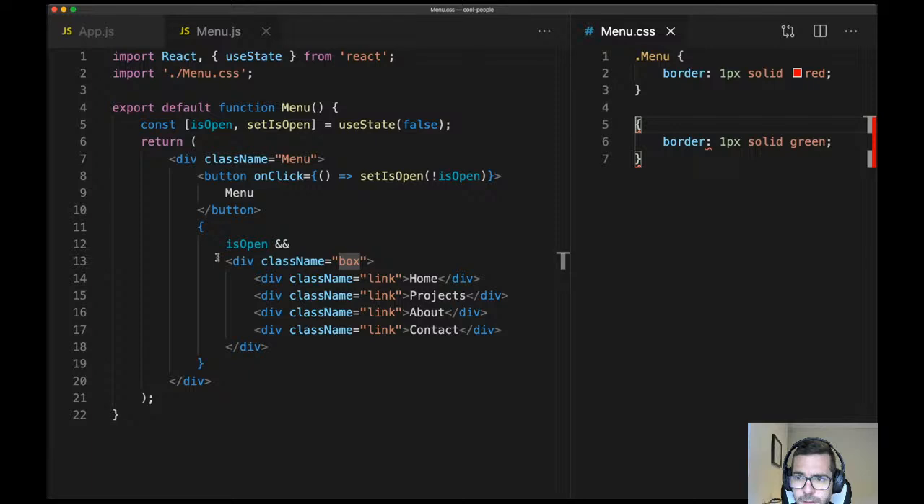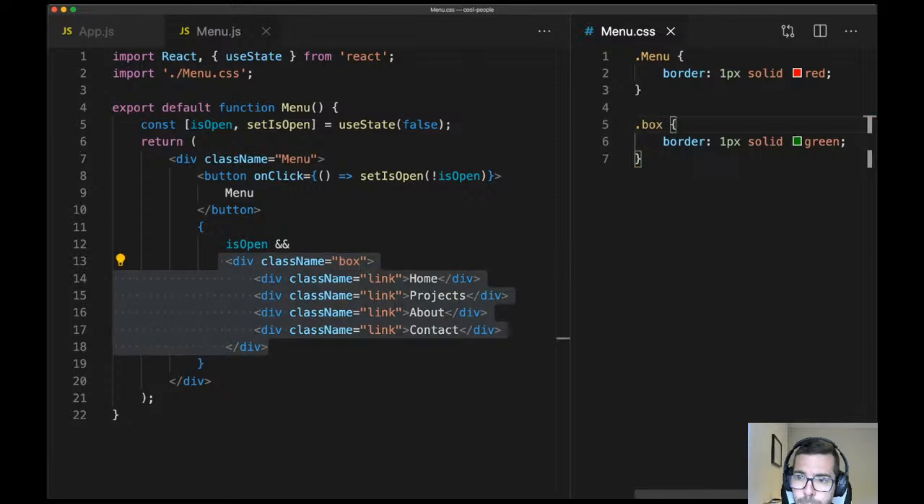Dot box. Dot menu dot box, like that. With a space. That's correct. Yeah. Dot menu dot box. That's correct. So that's definitely a valid way of solving the problem. And if I show you my web browser, you see it's a bit tiny, but I hope you can see there is a green border surrounding the menu elements.